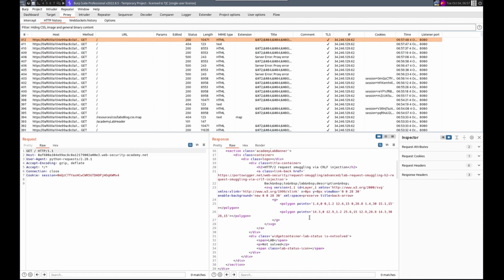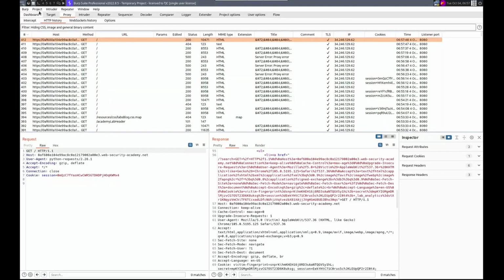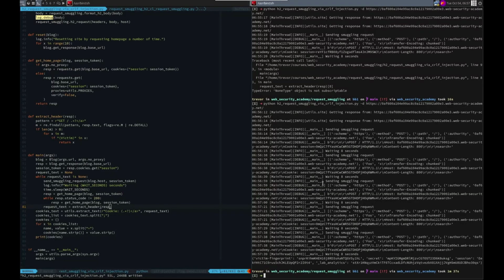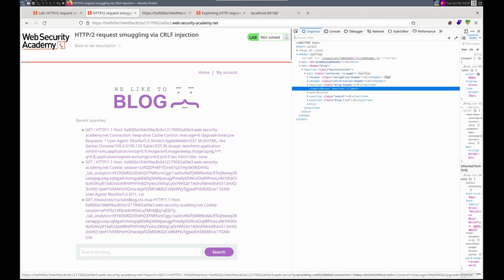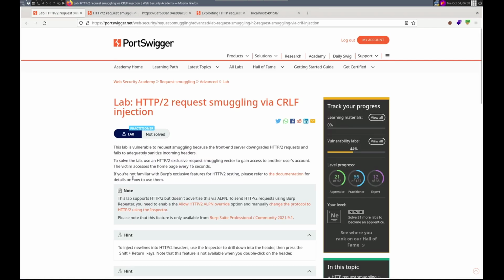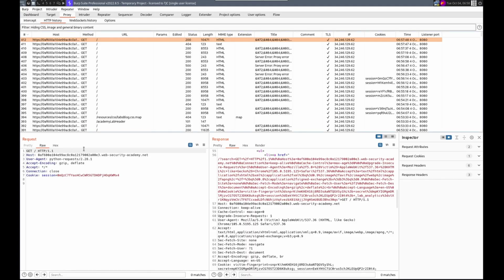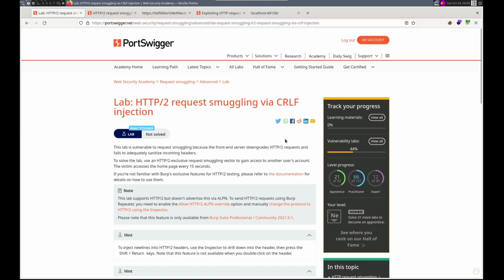Ooh, that looks promising. We definitely got something. Victim fingerprint, secret, session, lab analytics. Yes. All right. Now, what do we need to do to solve this? To solve the lab, gain access to another user's account. All right, so we just need to access like the my account page.